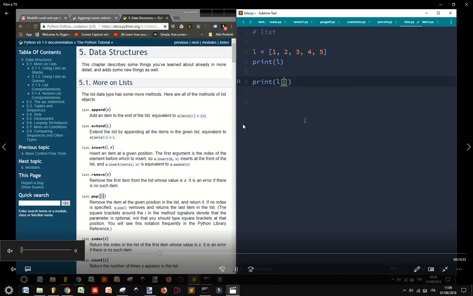Let's choose just one item. The first item is not L[1], but L[0], because the first element is element 0, then there is element 1, 2, 3, 4. So a list with 5 items will start with 0 and will finish with the address 4. So the fifth element is L[4], not 5.